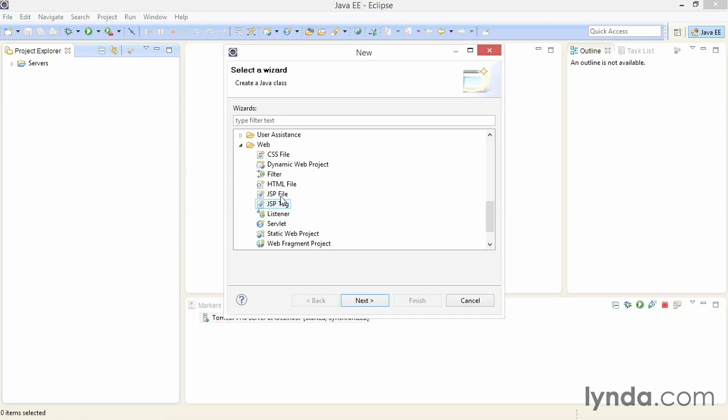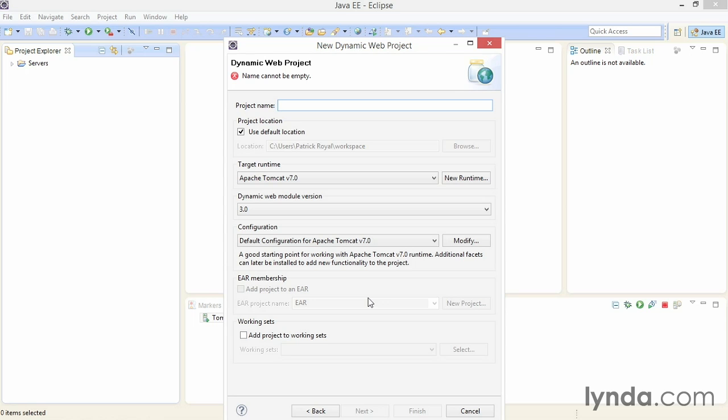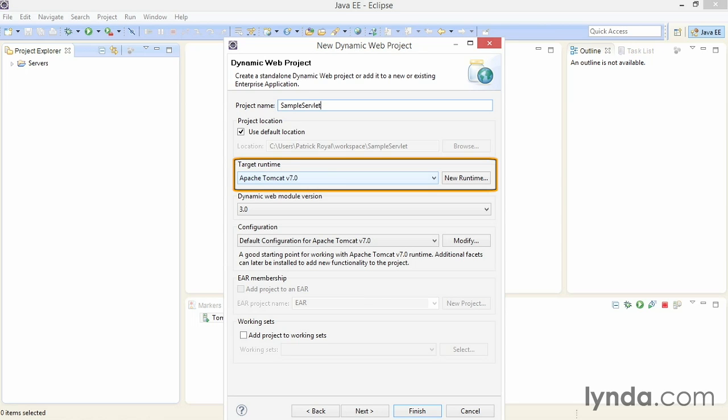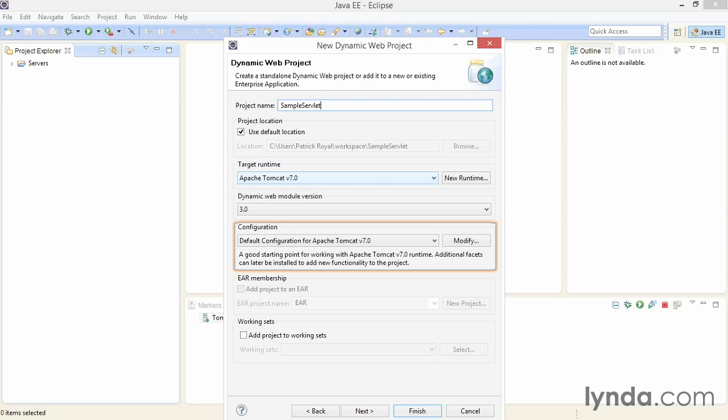then look for Dynamic Web Project. This will bring up a wizard that allows you to specify the attributes of your new project. For the project name, I'll put in Sample Servlet. Make sure that the target runtime is set to Apache Tomcat of the appropriate version, which is version 7, and the configuration is set to the default.